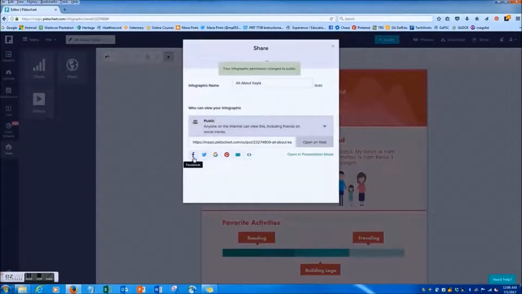And then here you select if you want to share it on Facebook, Twitter, on your Google, Pinterest, if you want to put it on mail, or if you want to embed a code so that you can link it wherever you want, put it on your website, your teacher website, or the student's website.